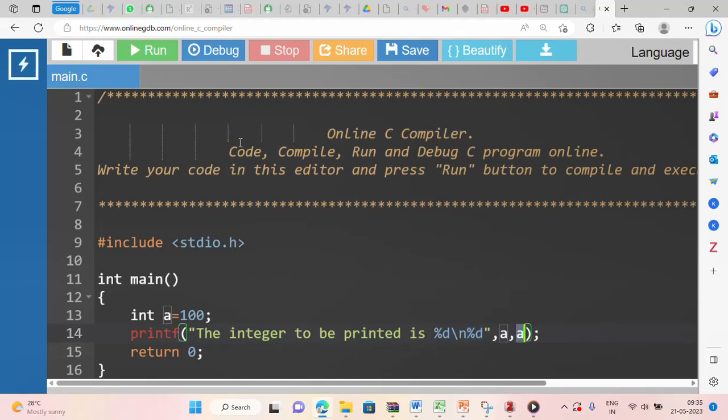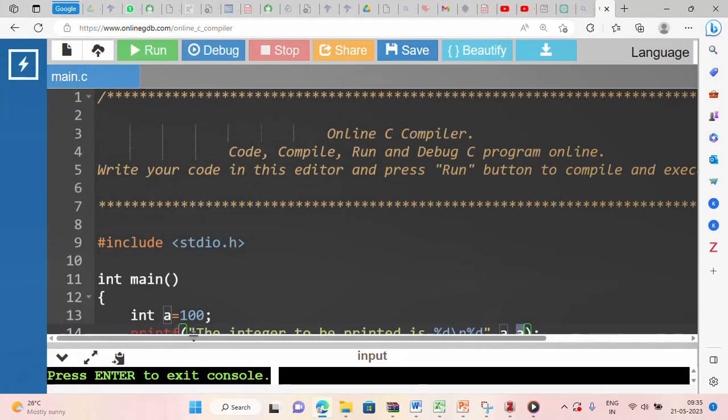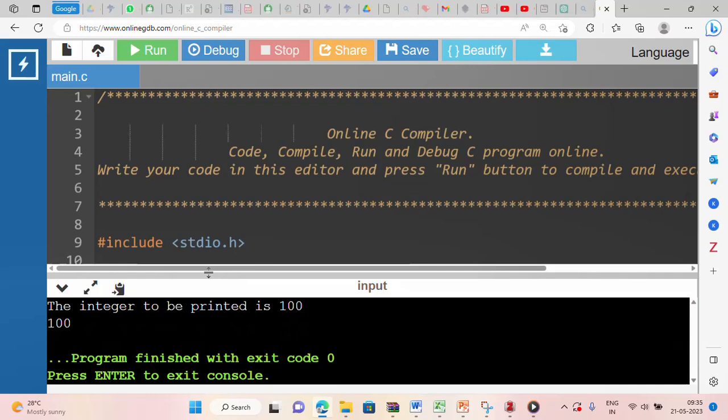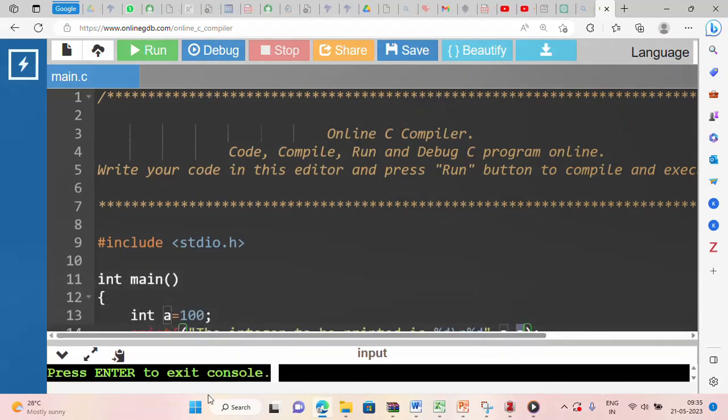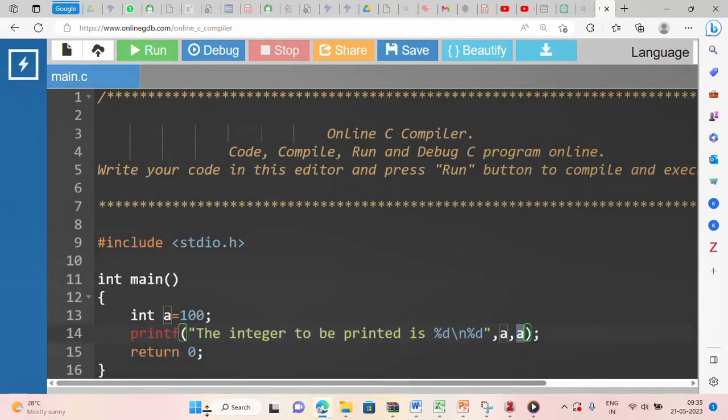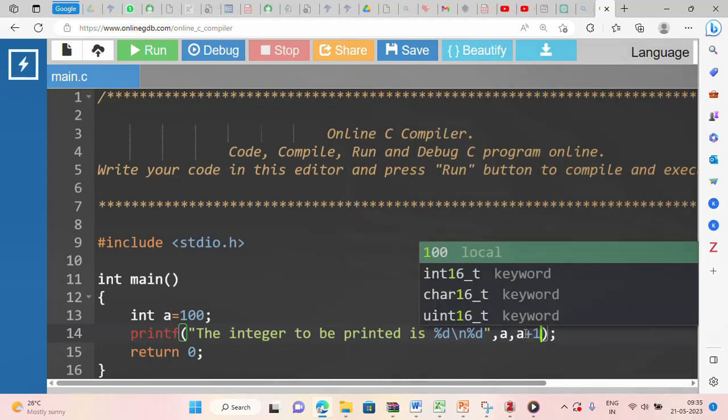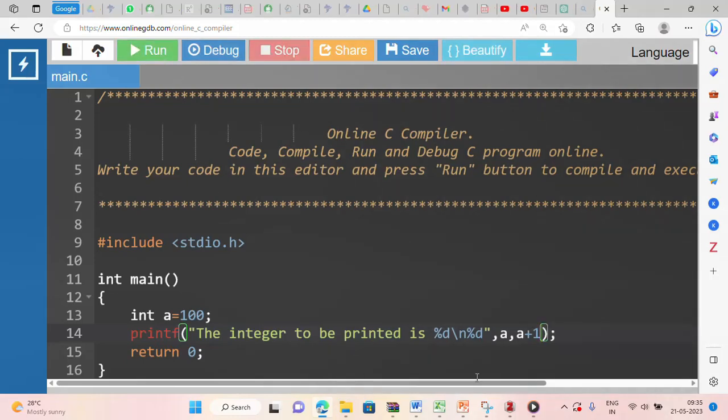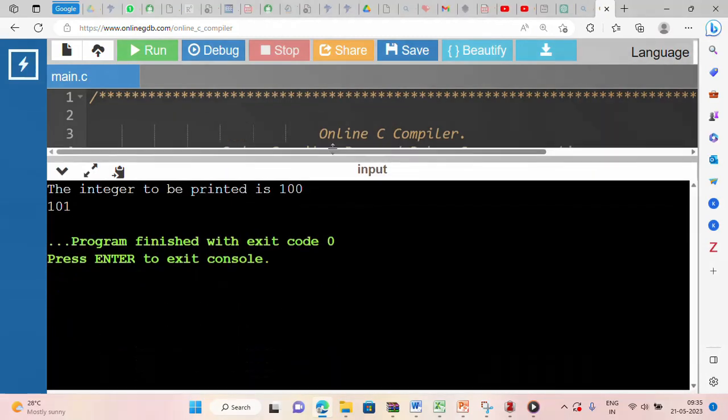Okay, if you execute it, you'll get: the integer to be printed is 100. In the next line you are getting 100 because I have given \n. \n is a new line character which will print the value in the next line. If suppose I give a plus 1, what will be my output? I'll get: the integer to be printed is 100. Next, a plus 1, that is 100 plus 1, and in the next line it will print 101.